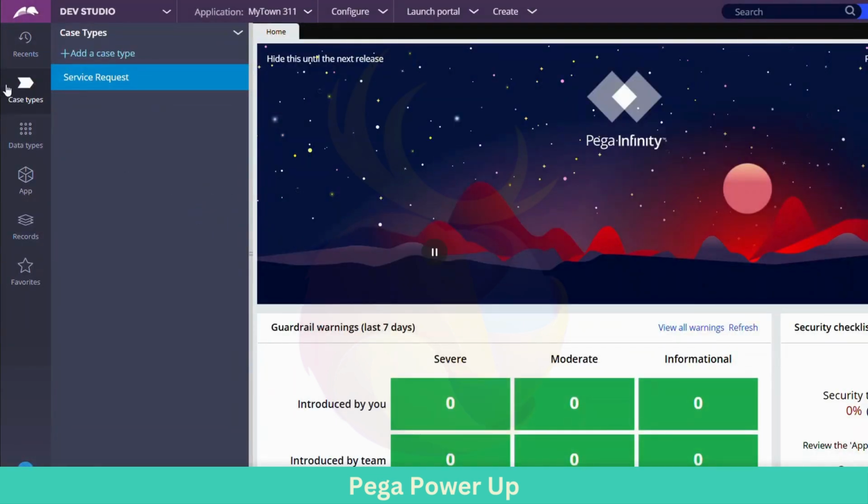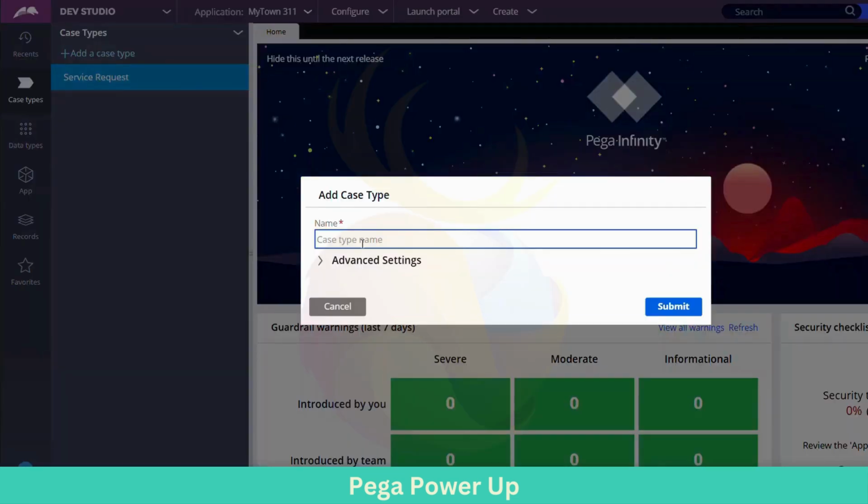On your left, you can find case types. So click on the case types. When you click on the case types, you will find these options. Here you have add a case type. Click on add case type. Based upon the connection and the service response, it will pop up a window like this, a modal dialog, where you can enter the case type name.